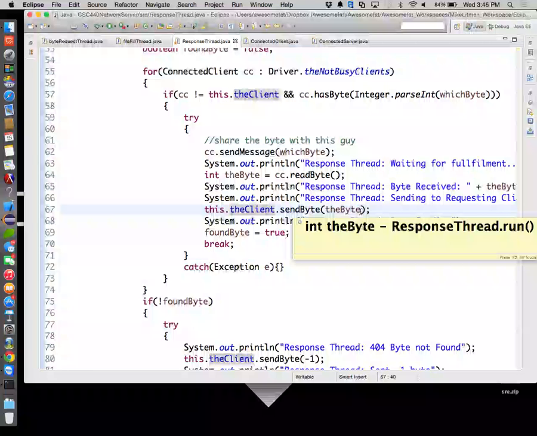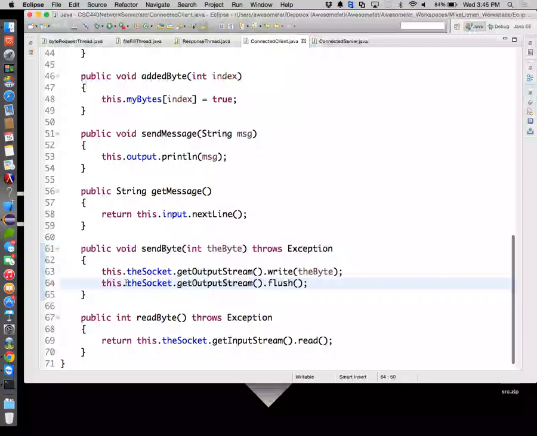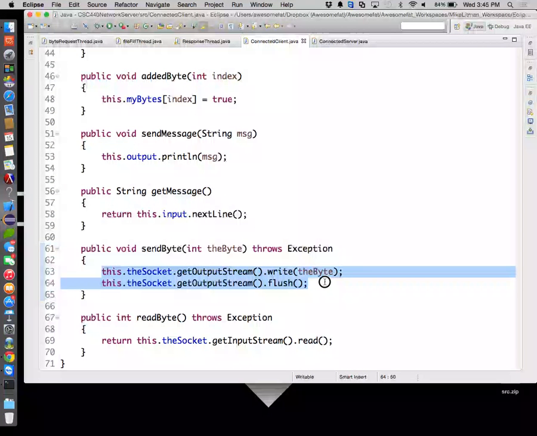Look at the send byte method. That's in the connected client object. Yeah, we flush. That's what we already did. So you do flush it. Okay.